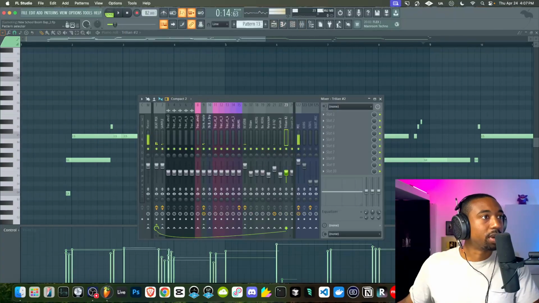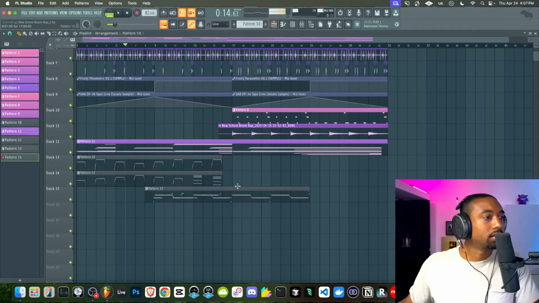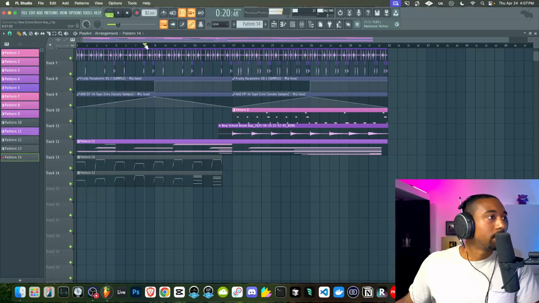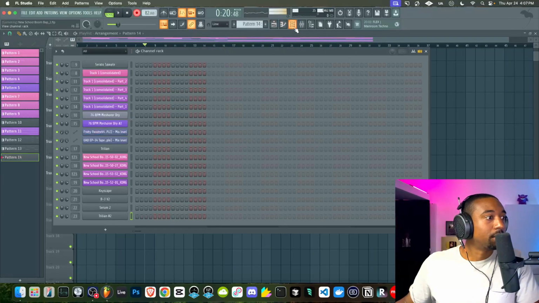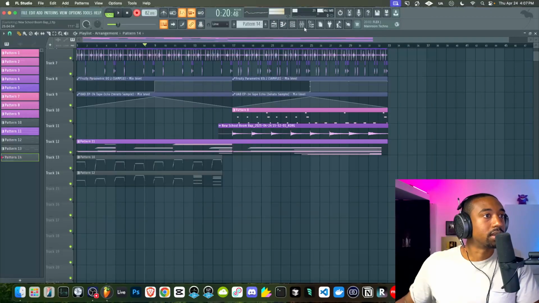Man, I have to redo that whole bass line because it recorded over itself. Let's do that again. So I'm just adding a bass now because I want a different tone than that other resonance bass we have.